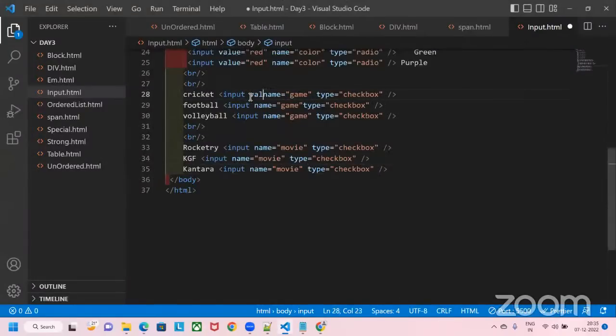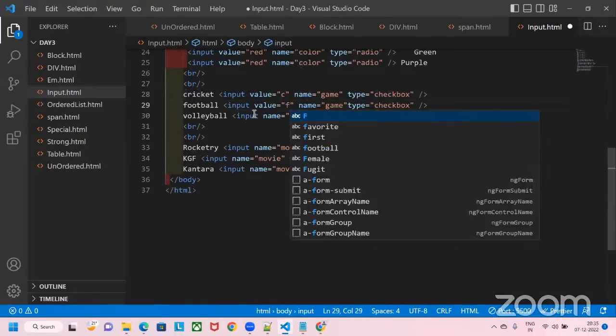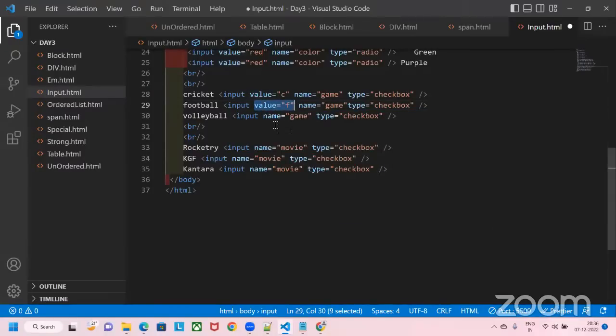So you can give any value, say cricket. Whenever they select cricket, what is the value of game? It is C. Whenever they select football, the value of game is F. When it is checkbox, they can select 2 or 3, any options they can select. They can select all 3 as well. All these things will be saved. Okay, understood?